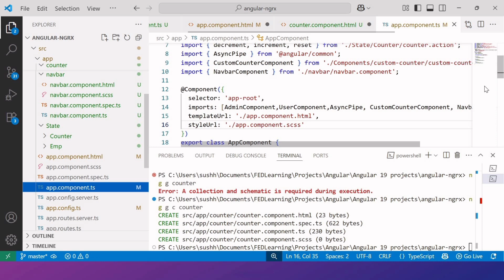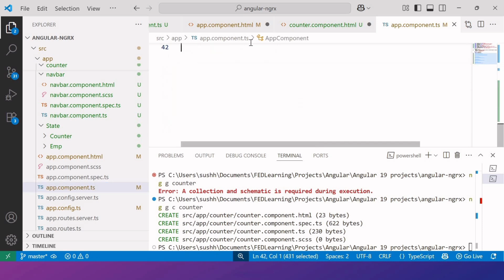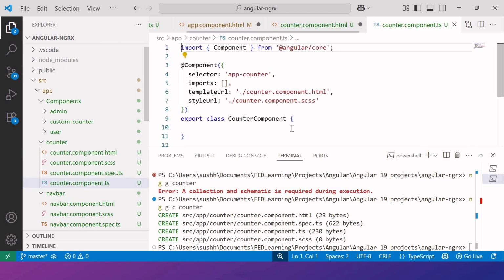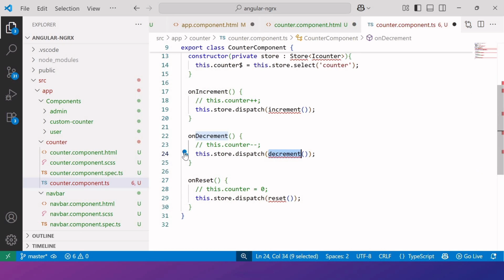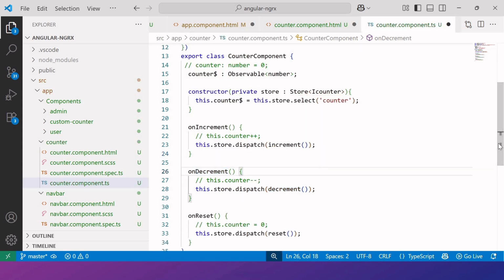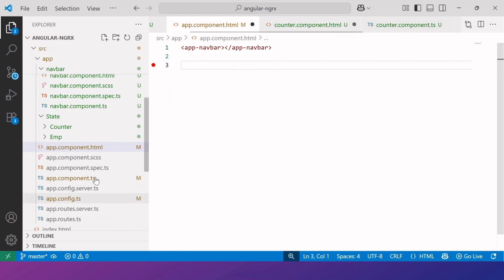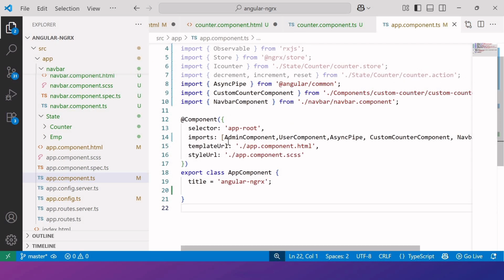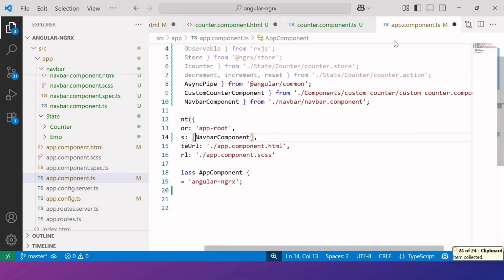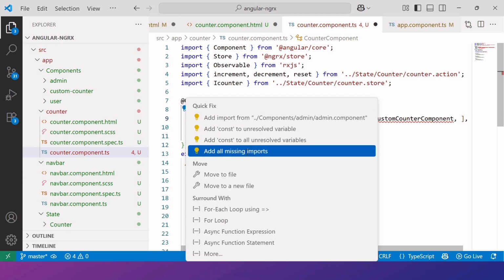Similarly, I'll copy the class related code from this app component.ts file, cut, then inside counter class file, I'll paste. Also, I need to import all missing imports. So I'll click on add all missing imports, and then I'll again go back to the app component class file, and I'll cut the component from this imports array except Navbar component. Paste all these components inside the imports array of counter component with the import statements.